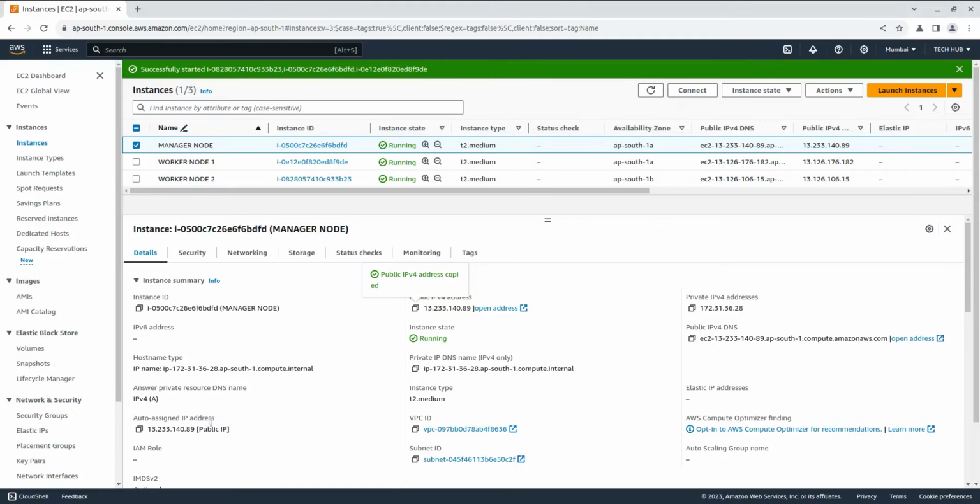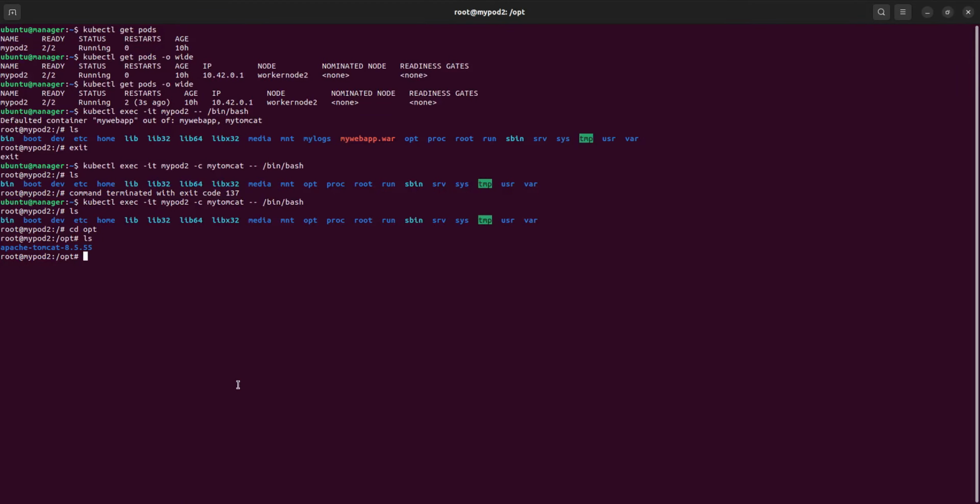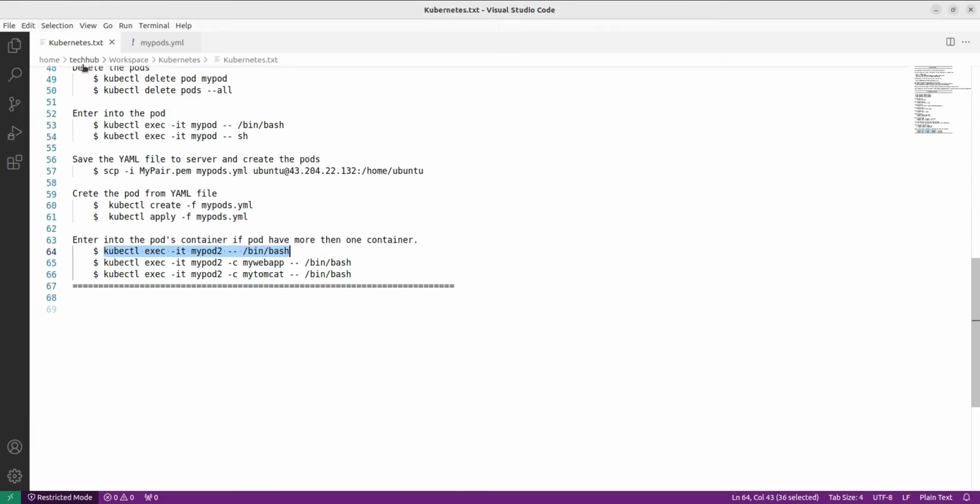Yes, so it is correct. Fine. So like that you can enter into the pod. If there are 10 containers inside the pod, then you have to go with the name similar to this one.